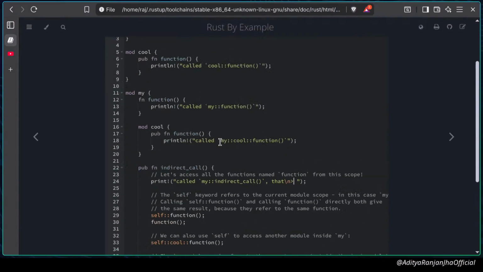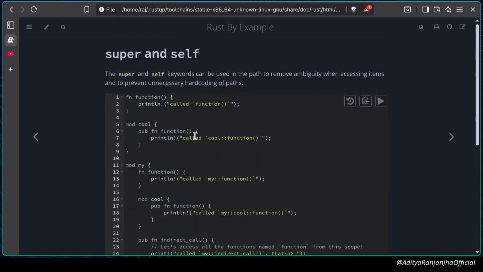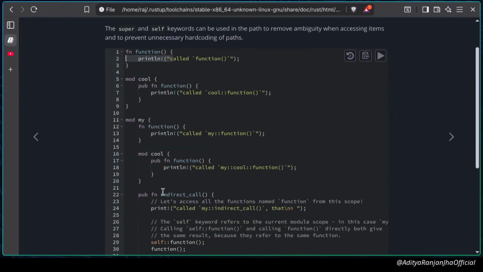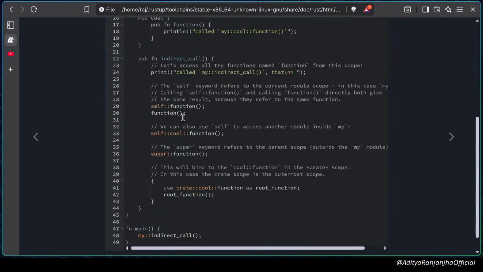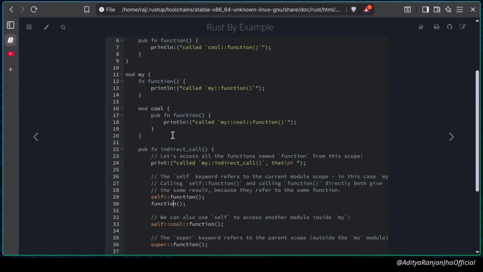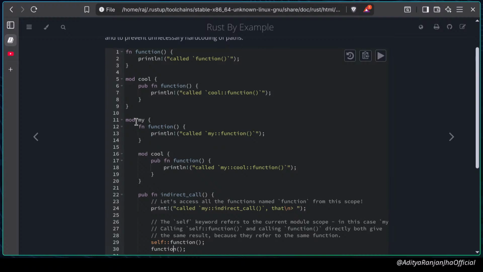After that we are calling self and then function, which is what? Which one is it? Is it this one, self function, or is it this one, that indirect call is taking this as a self and this as a function? I don't know. Now we are calling just function, so I guess this self function is this one and this function is the normal one. It's my guess.